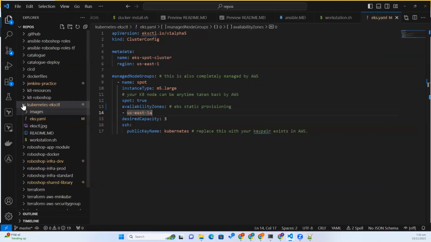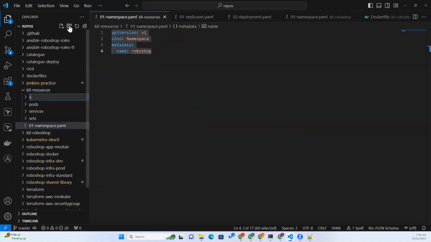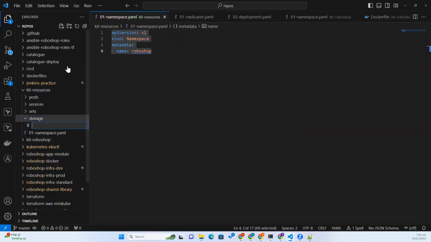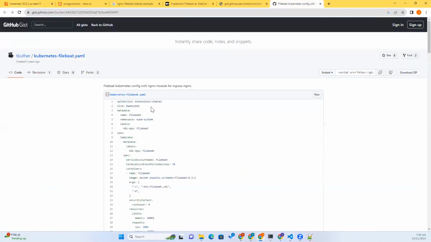So let us understand storage now. I'm going to create one storage folder in K8 resources. Here the first thing is emptyDir. I'm just configuring the FileBeat first.